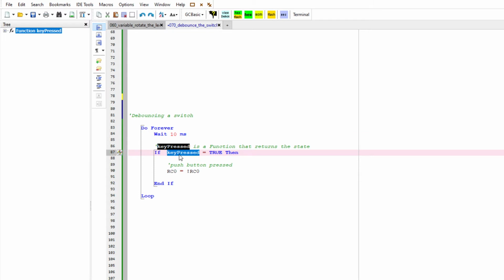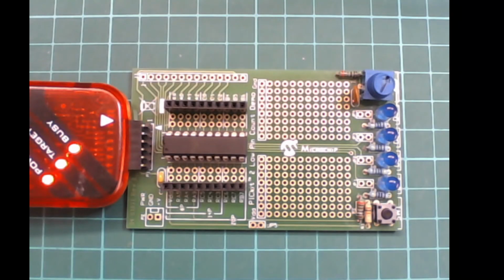I'm saying if the key is being pressed, so is key pressed equals true, then toggle the LED, and that LED is RC0. So let's program that, and then we'll see what it's doing, which is a good way of experiencing things. So it's just programming it.